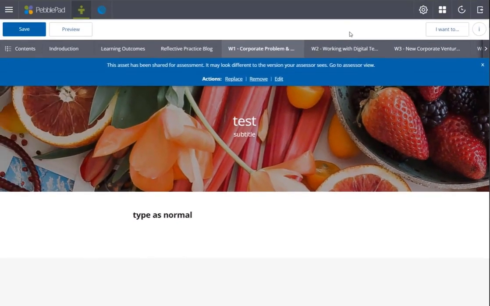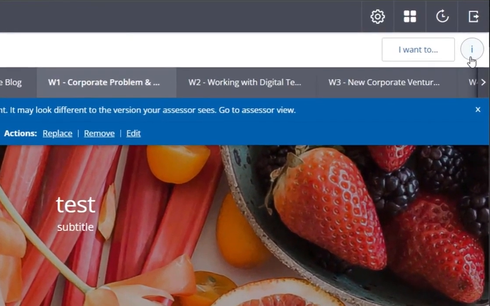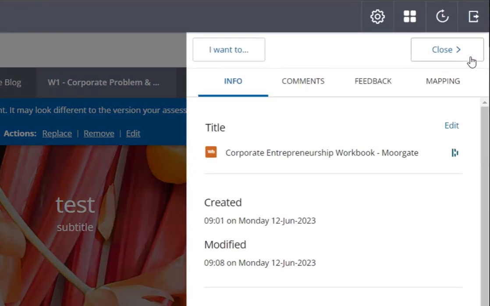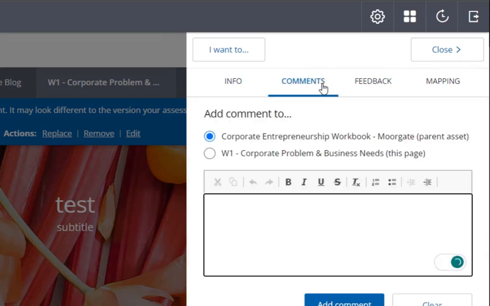In the overall workbook view, you can click the I button at the top right hand side of the screen. This gives you information about the overall workbook, including any comments that you may have been given. If any lecturer has left you comments, you should be emailed by PebblePad to make you aware that a comment is waiting for you. From this box, you can check those comments and, if you need to, respond to them.